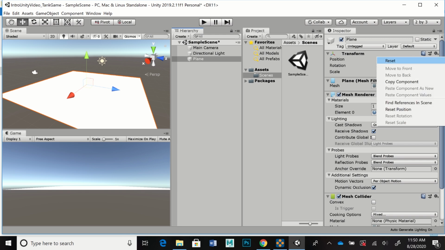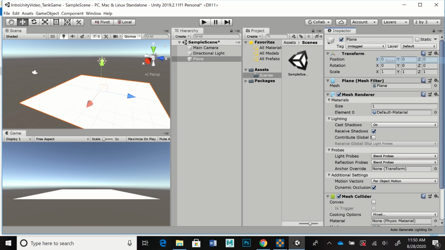And reset will actually set all those positions back to 0 and rotations to 0. Scale is always 1, and we get our plane in the middle of the world. So now I know exactly where the middle of my global world space is. And that's sometimes called the origin point of this 3D space. And it's good to know that because you can sort of position all of your scene around that.